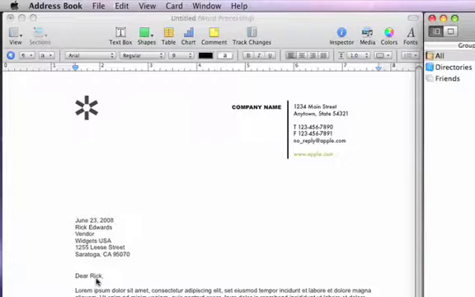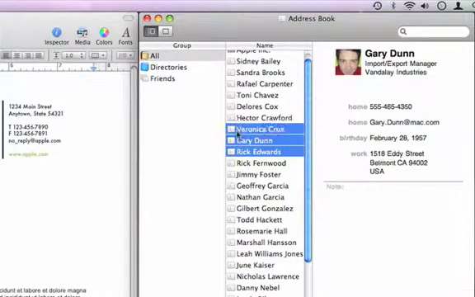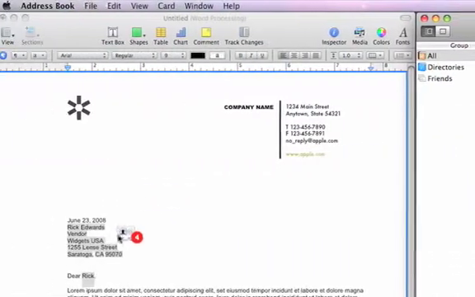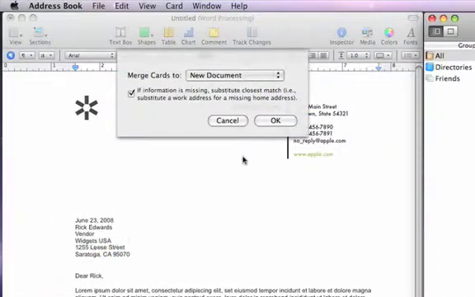Now, that's a great trick, but what if I need to send the same letter to multiple people? Maybe I've made some changes to a project and need to notify an entire group. I can grab all the people I need to contact, and drag them as a group right in.